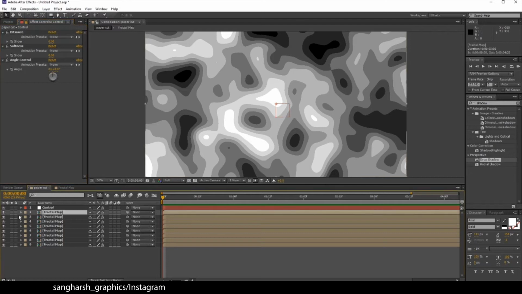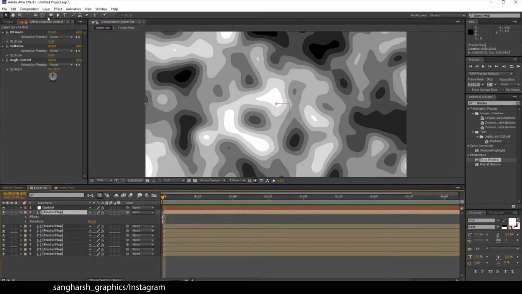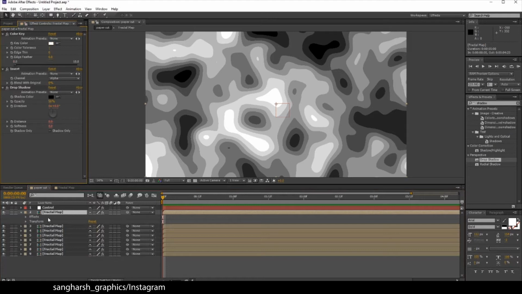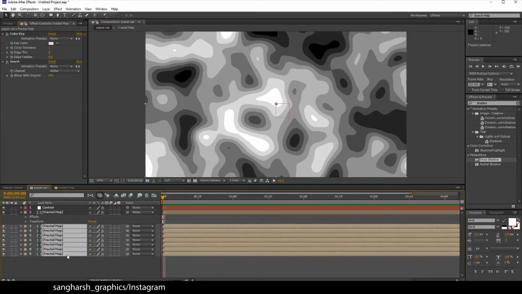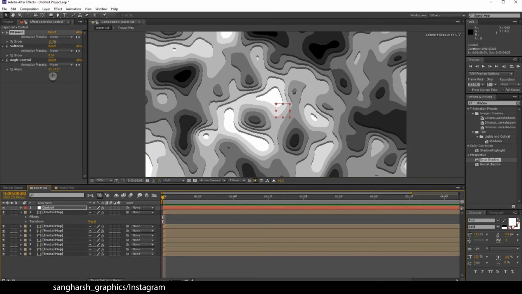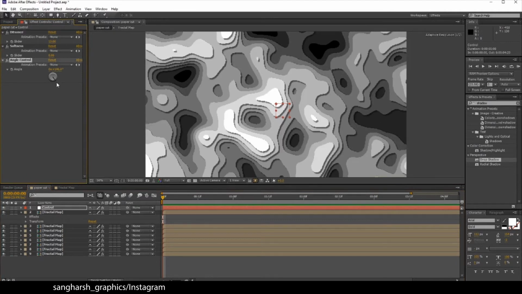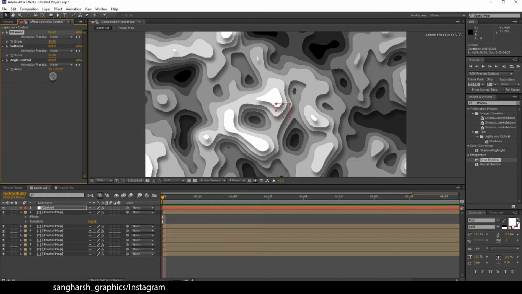Firstly select the fractal. Now unlock the effects control, select the fractal map, select the drop shadow, press Ctrl C. Now select below all the fractal maps and press Ctrl V. And now if you increase the distance slider, it will increase the shadow of all. Let's make the direction something like this. Let's increase the softness also to a large value like 50. Also increase the distance just a little bit.